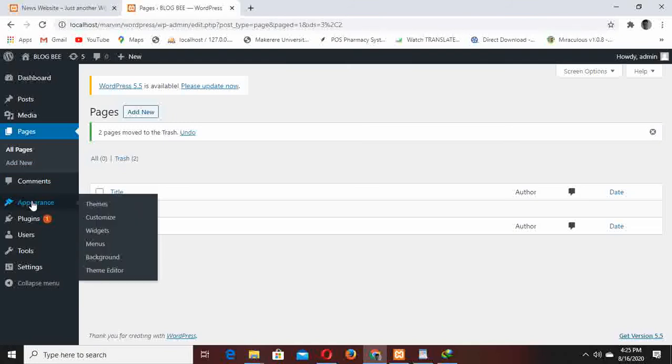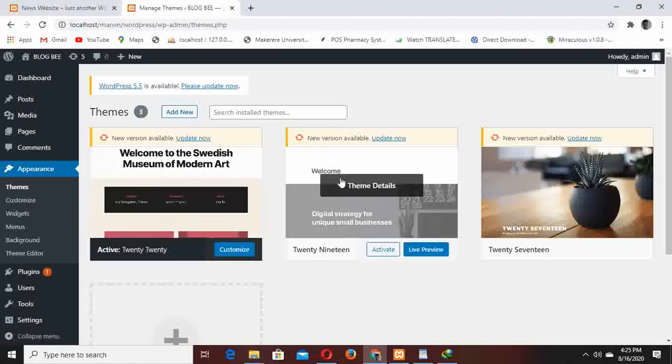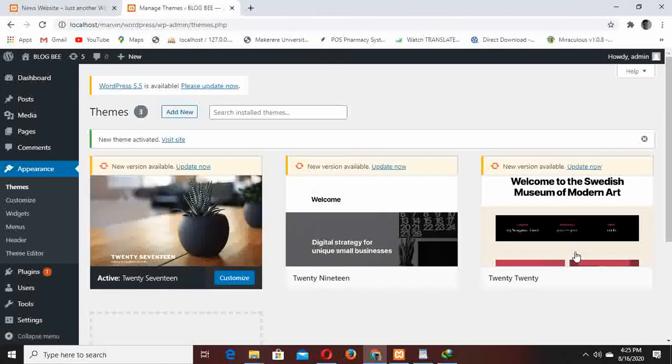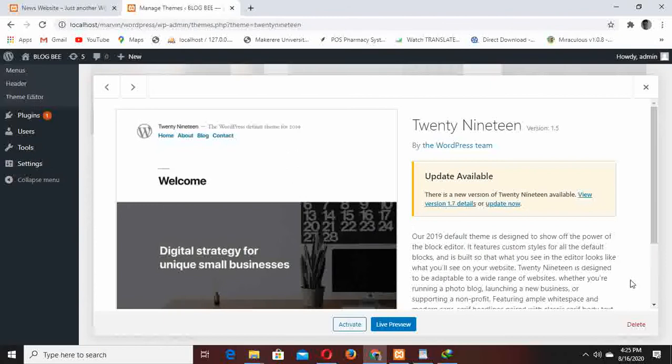Then we shall go to appearance, then we shall go to themes. Themes give the look to your website. So we shall be using this. Let me show you on this web, we shall start using this, but in the long run we shall change it. So I want to delete all these themes. Click on it and then delete.